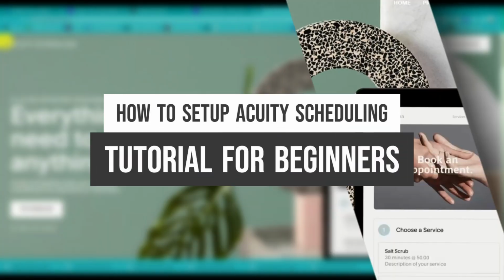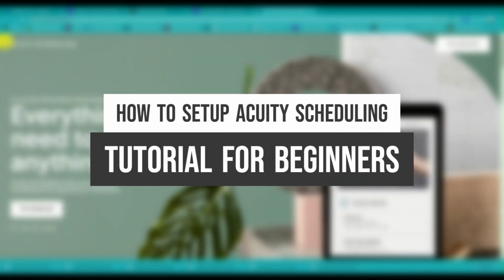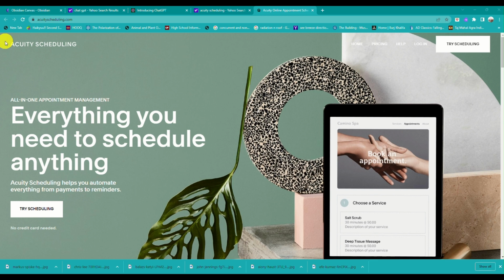How to set up Acuity Scheduling tutorial for beginners. Hi there, today we will be learning about Acuity Scheduling. This is an online appointment scheduling software that helps businesses and professionals manage their appointments and bookings. It provides a centralized platform where clients can schedule appointments while businesses can set their availability and manage their calendars.